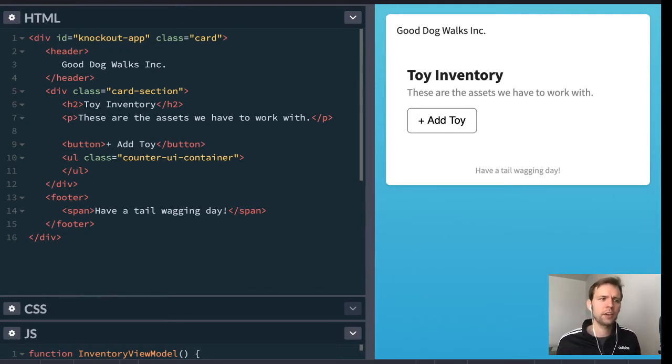Knockout has a utility called observable array, which is like an observable but more superpowered for the intent of using arrays and lists. Lists happen all the time in any application development. Always like looping, iterating through something, showing blog posts, showing cart items.